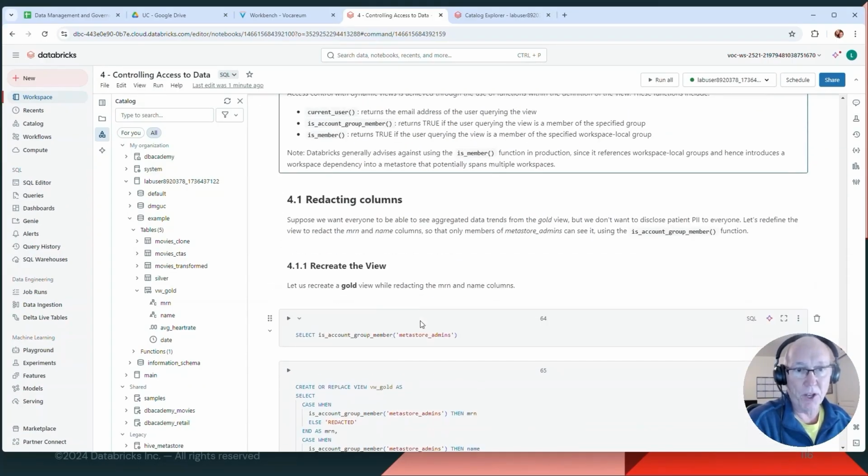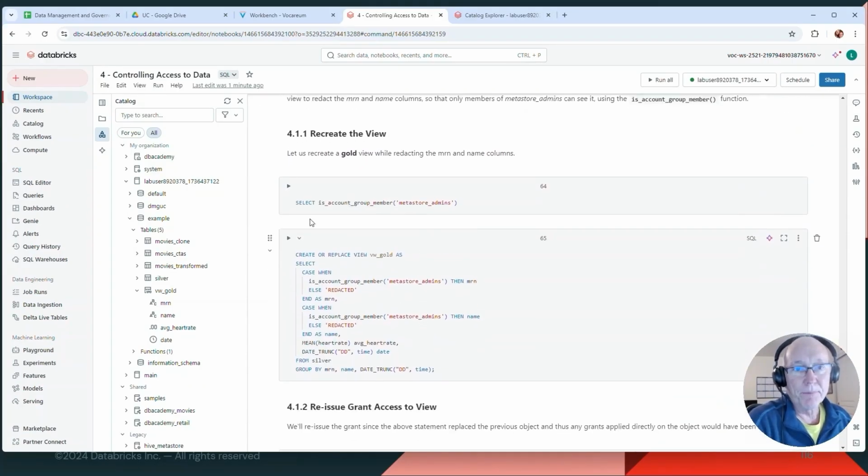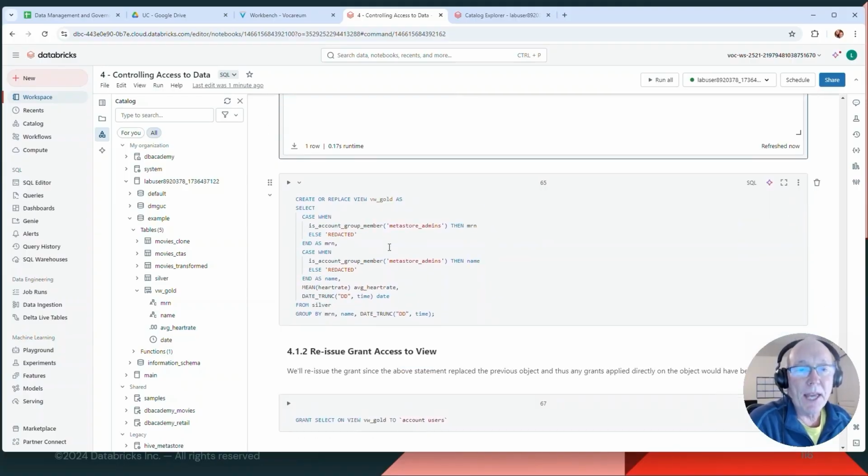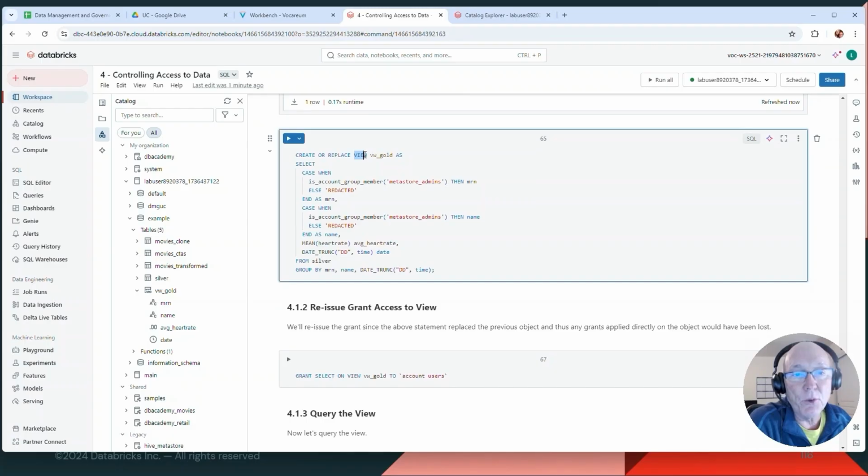Okay, so let's do the same lab we did. Am I a member of the Metastore admins? The answer is no, I'm not. Okay, here I'm creating my view. I'm sourcing it from the silver table. And here is going to be my case statement.